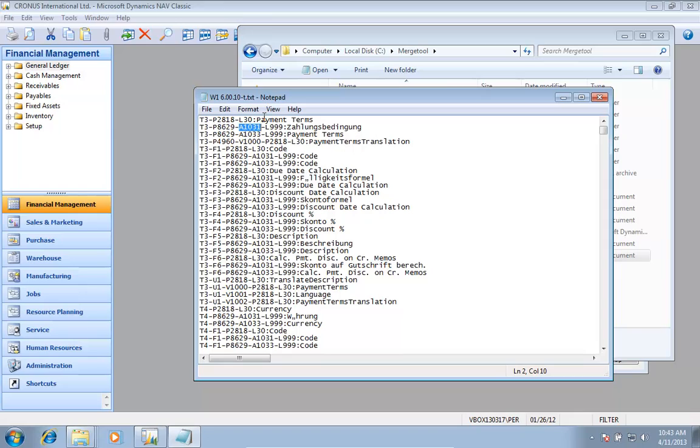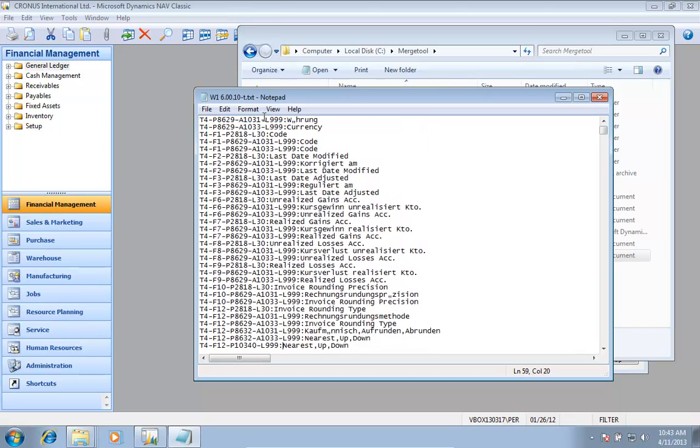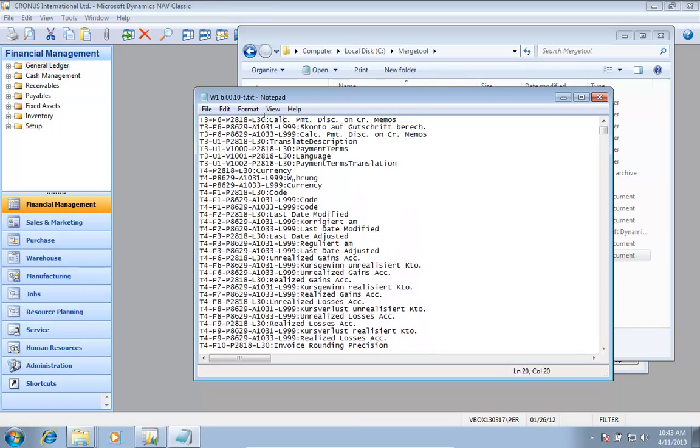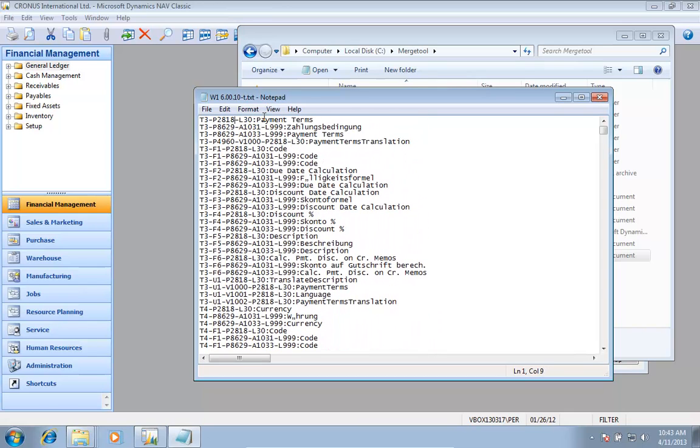And then there's a language out here, and 1031 is German, 1033 is English, and every language has their own number in here. And the lengths for those captions are 99 characters in here. So this file can actually be imported into the Mergetool now. This one, of course, is W1, but what we're going to use that for is for our translation. We're going to use this one as a library where we can look up names and see if we can actually find something that can translate automatically.